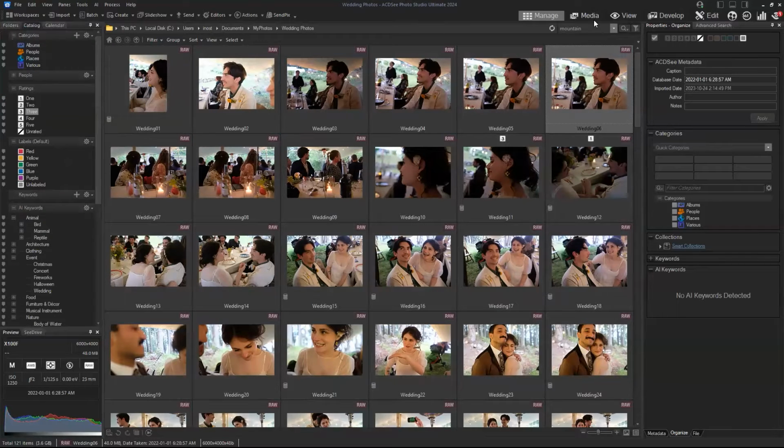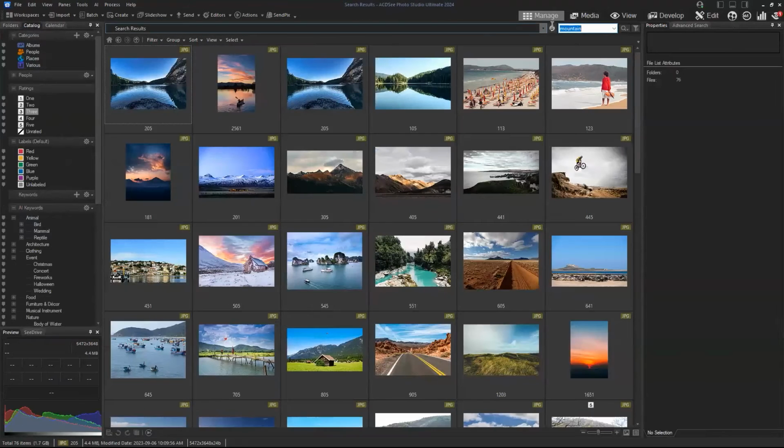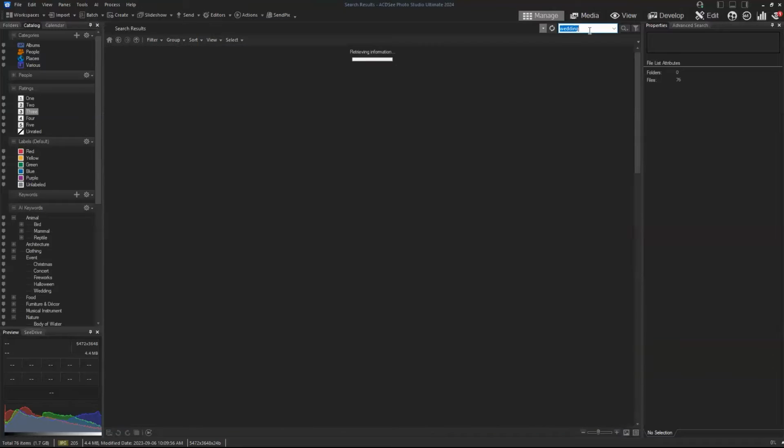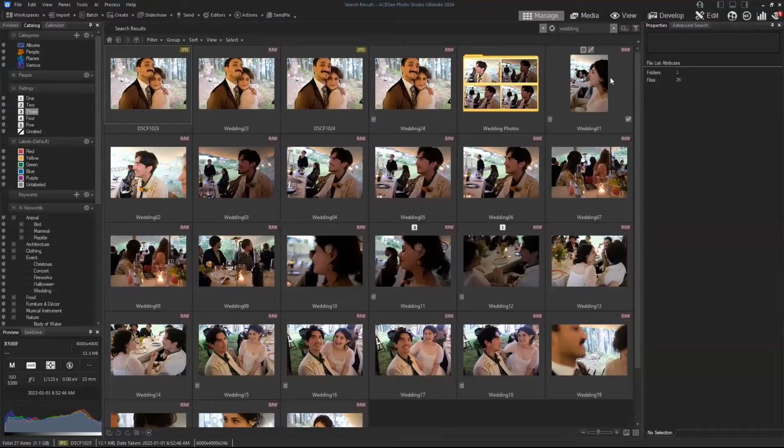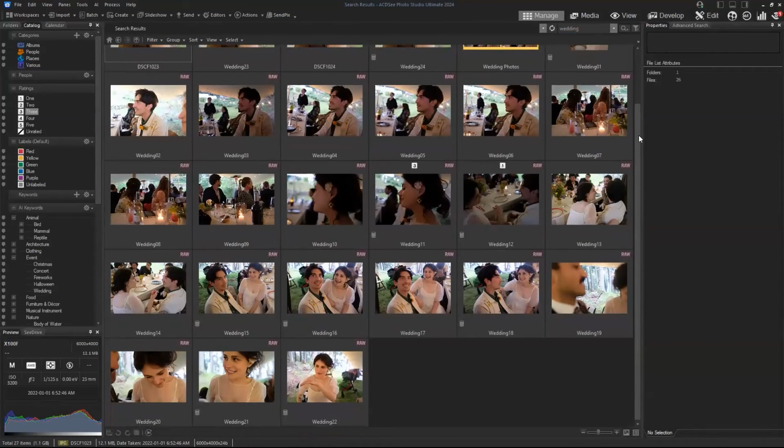And if I go to catalog, and let's say I'm in mountain again, but I want to look at my wedding photos, I just type in wedding, and they appear right there.